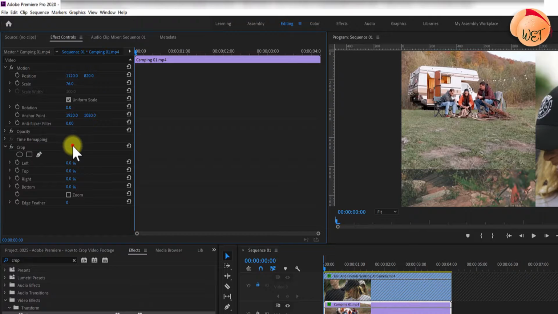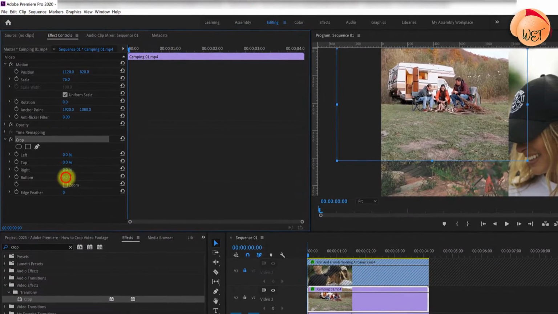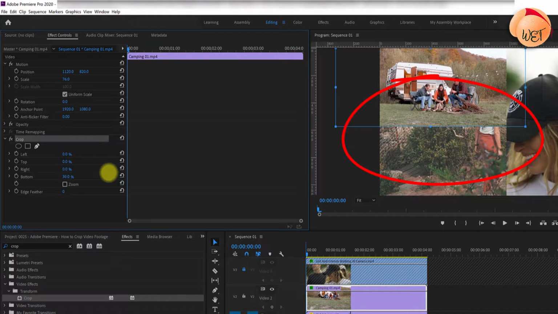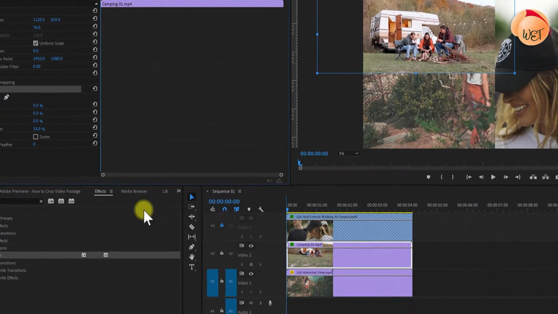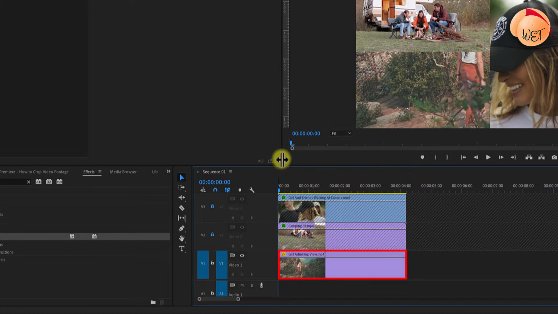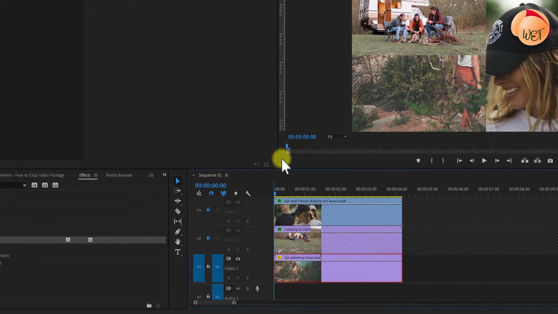Then under the crop properties, I'm going to drag the bottom value while watching my preview window to get the desired crop result. In my case, I want to crop the grass so the clip takes up roughly 50% of the frame's height. I'm now done with cropping the second clip, so I'll lock that layer too. Moving on to the third clip, I don't need to crop this clip because it's on the bottom layer.